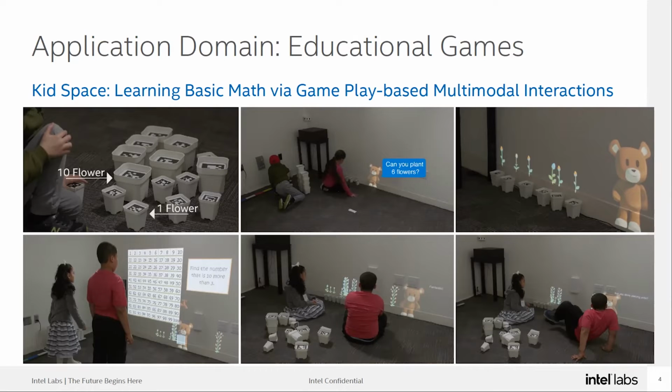So we ask, like, can you plant 6 flowers? And the kids should ideally put the 6 small pots against the wall. It's projected on the wall, and when they put the correct number of pots against the wall, the flowers will bloom. This was the planting game, the very general idea. And the second game was the watering game.